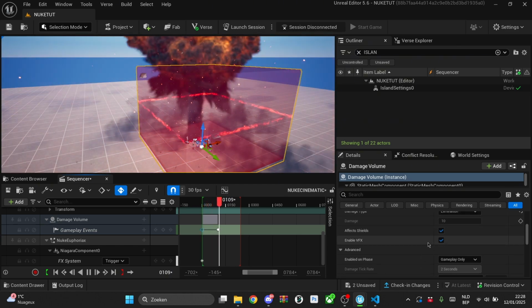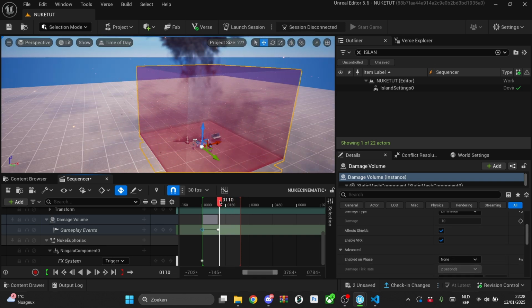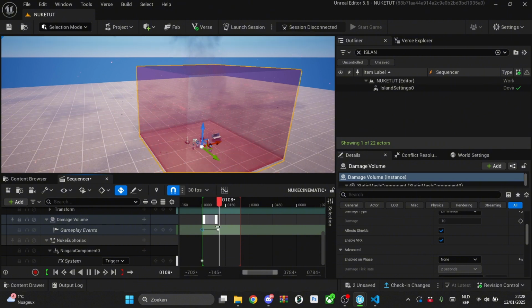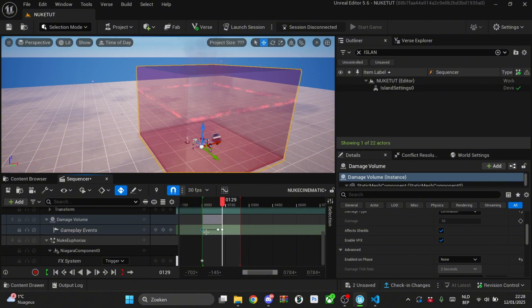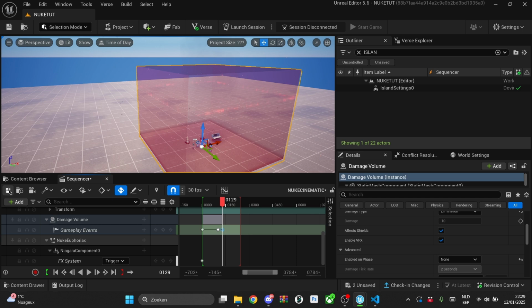Also in the settings of your damage volume, just make sure enabled on phase none, because we'll fully control it with the sequence. And right here, we'll enable it, they'll get killed. And then here we can disable it again. So we'll go over to properties and then disable. All right, that's all good.